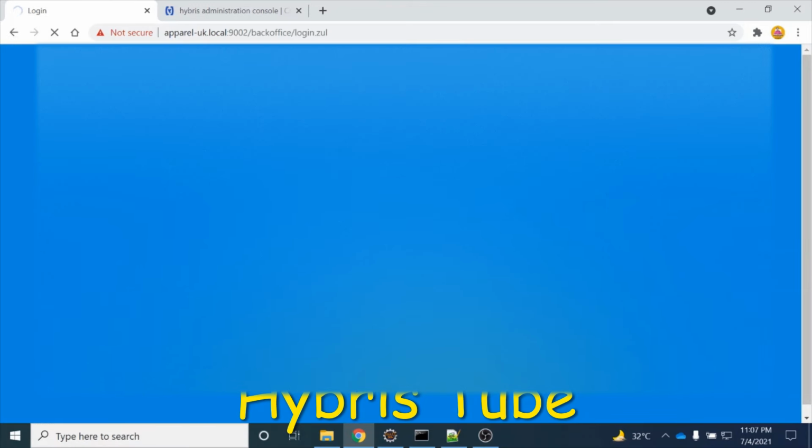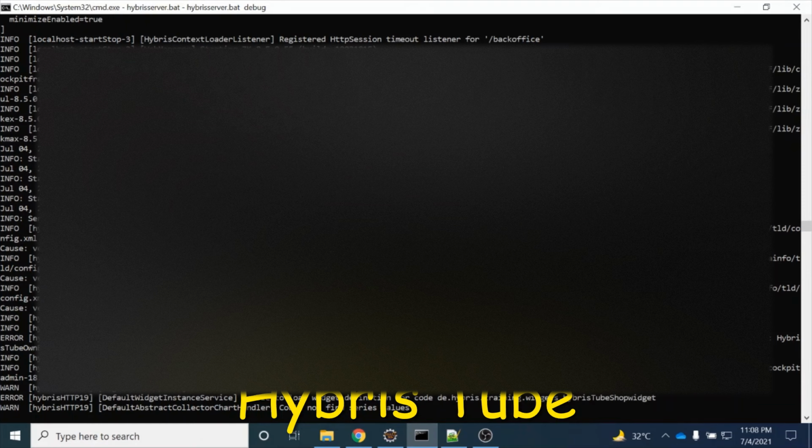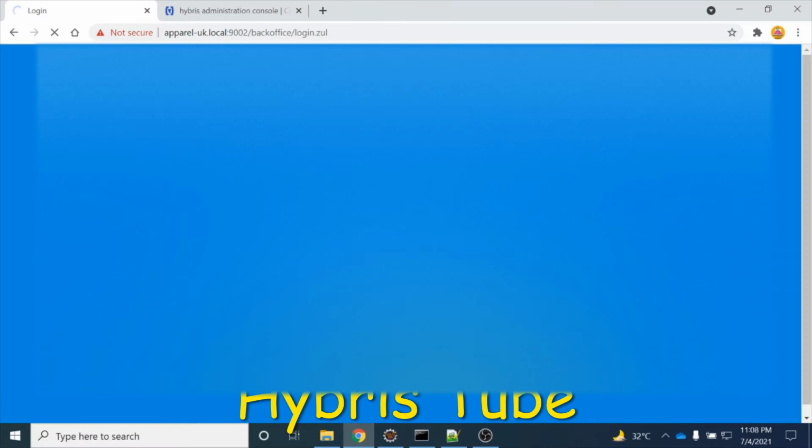You can see the back office has opened now. I am logging into the back office with my credentials. Username is admin and the password is nimda. I have just clicked on the login button, and I am waiting for the back office to log in. You can see it is taking some time, and once I log into the back office, I will show you how our cron job looks.